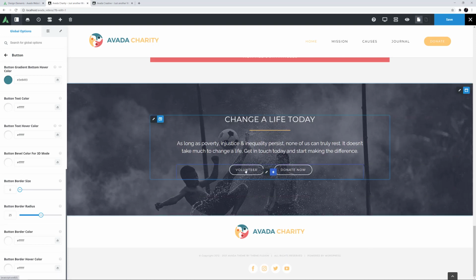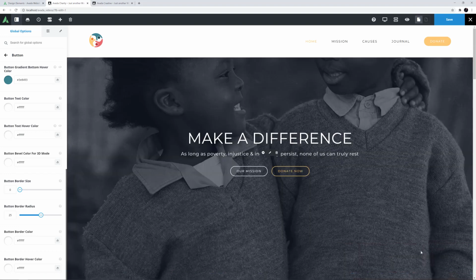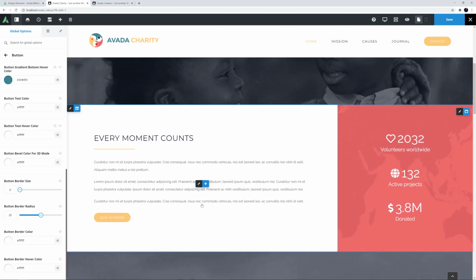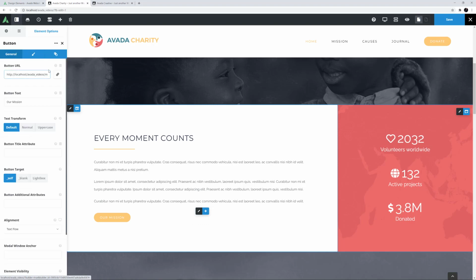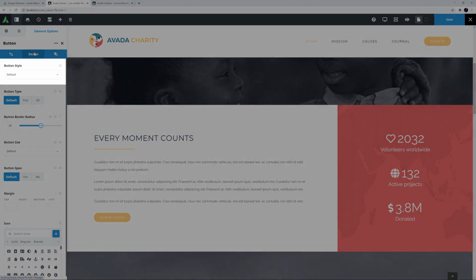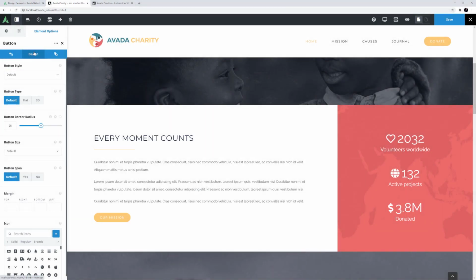So it's important to note that any changes made to the default styling of an element made in the global options will also affect any previously made instance of the same element that are also using any default options. So it truly is a global change. If I come back to the button near the top and edit it and go to the design tab, you can see that the button style is set to default. This determines that the button will use the default styling I have set in the global options.